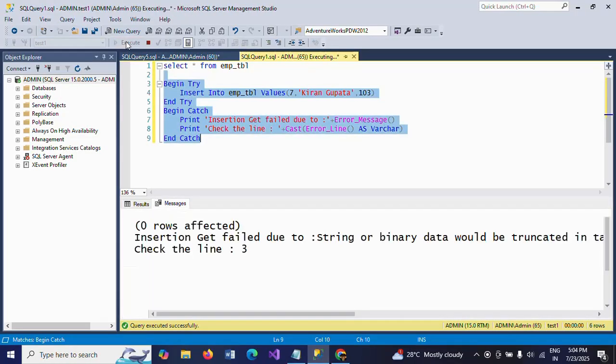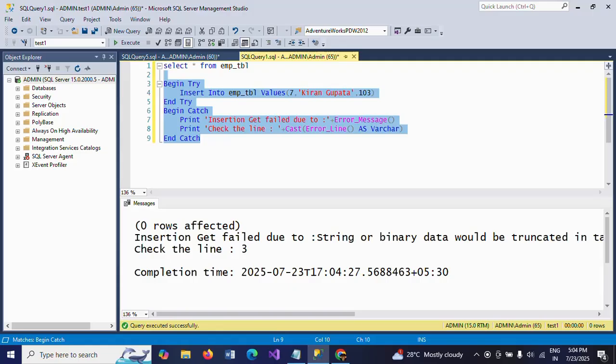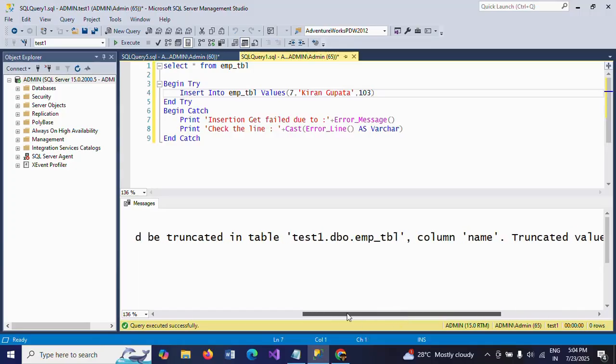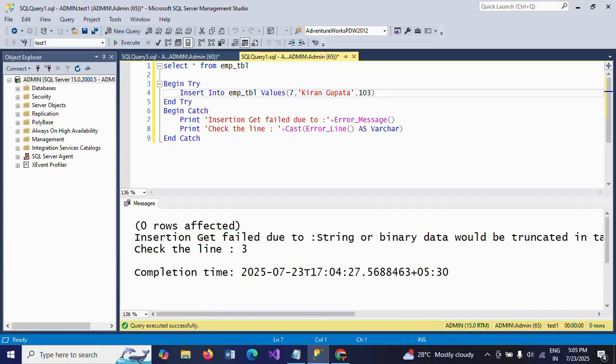Once you execute, 0 rows are affected. See the error message: Insertion failed due to string or binary data would be truncated. That means this happened because of a length problem. The name column has only 10 length, but we are passing more than 10 length, so that is why it is getting an error. And second, check the line: line number 3. You got the error in line number 3.